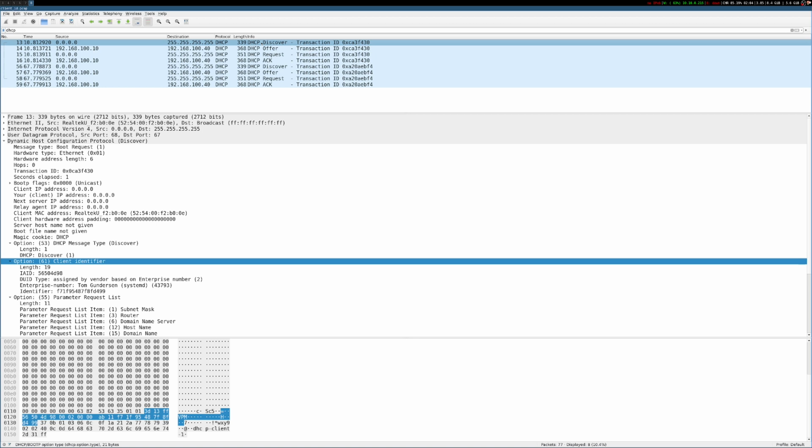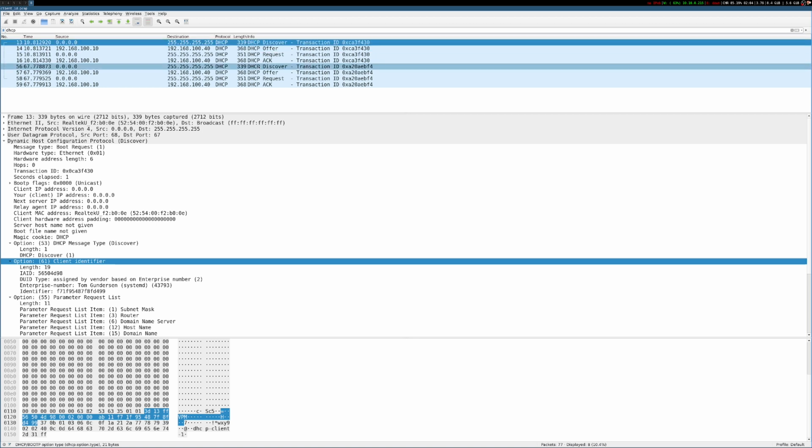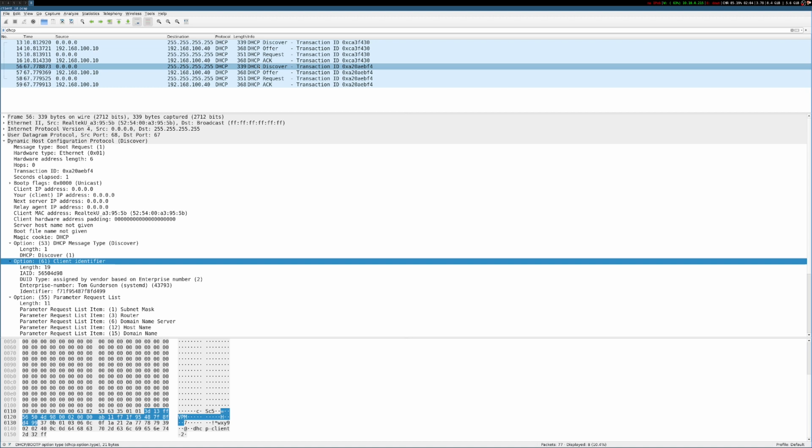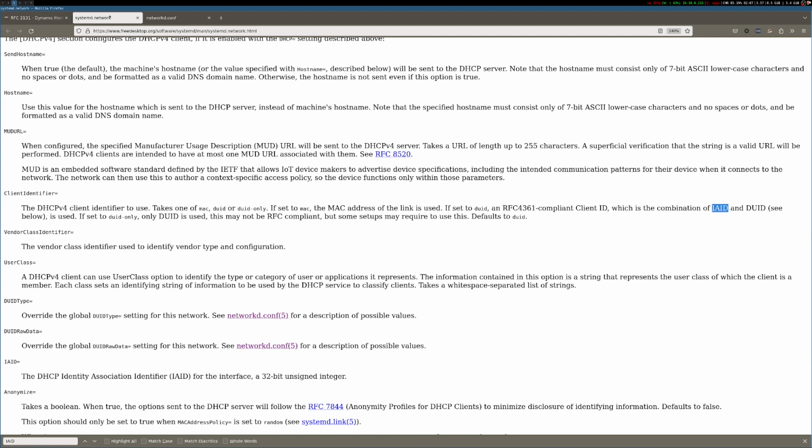When it receives the second DHCP discover from the second client, it looks up that client identifier in its database and thinks it's the same client as the first one. So why does this actually happen?